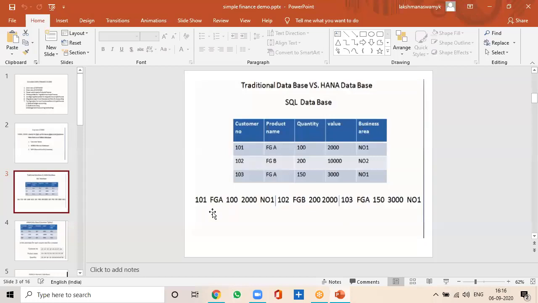In real time, sometimes one report will take nearly 1 day to pull, especially when the data is very huge. In the case of international companies, sometimes to pull one report it takes half a day, 1 day, or even 1.5 days. So that is exactly what happens in the case of traditional databases.